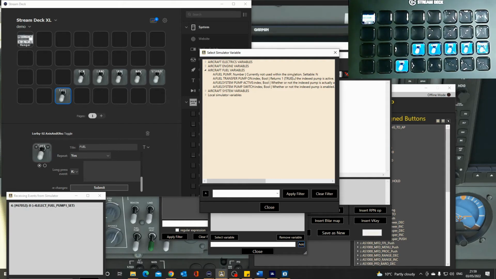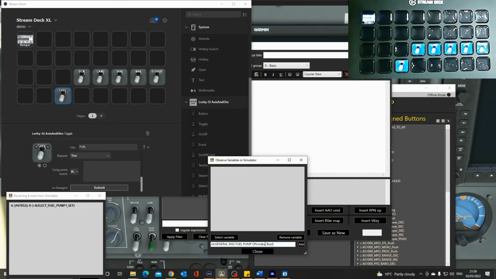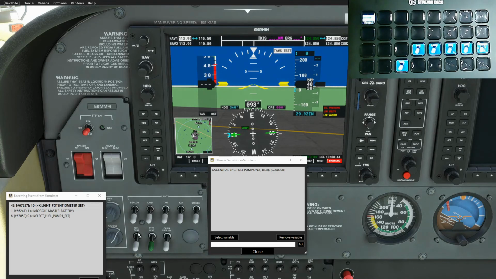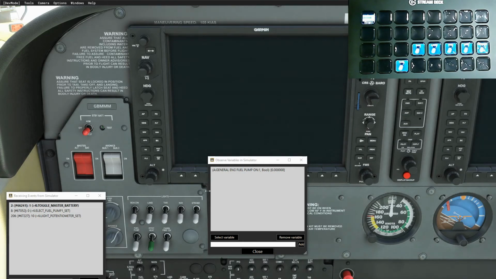This one says it's currently not used within the simulation, so we'll avoid that one. We will look at this one here. So if we replace that with a 1, and watch what happens with the fuel pump. Does it work only with the battery on? It does only work with the battery on, so we've got to be careful with that.